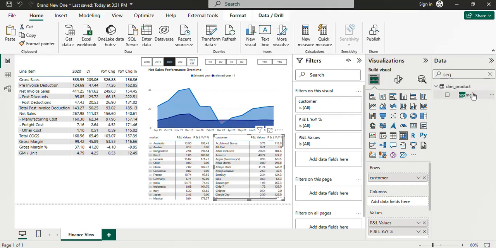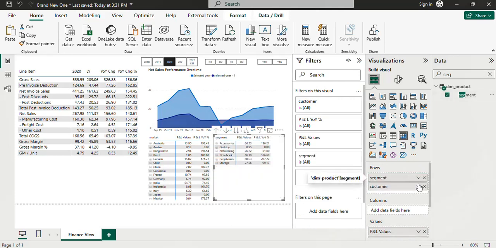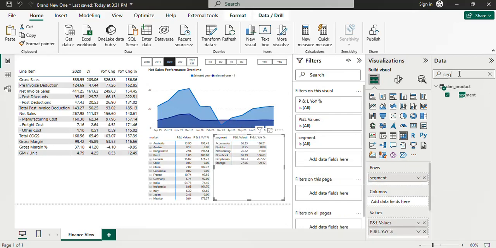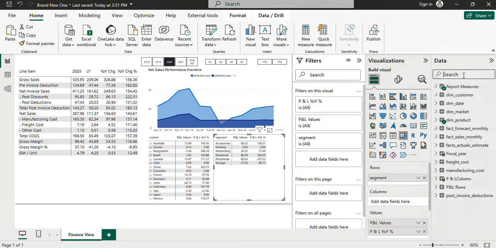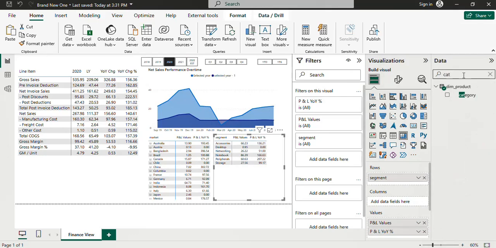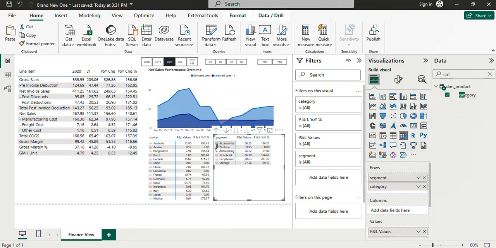I think segment can be found in dim products. Okay, so segments. Then we'll be looking at categories. Okay. Yeah. So basically that's it. All right. So this is our market. This is our new. So this is the market, and this for segment, right?